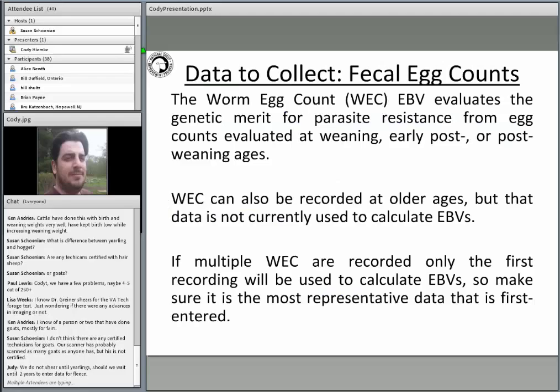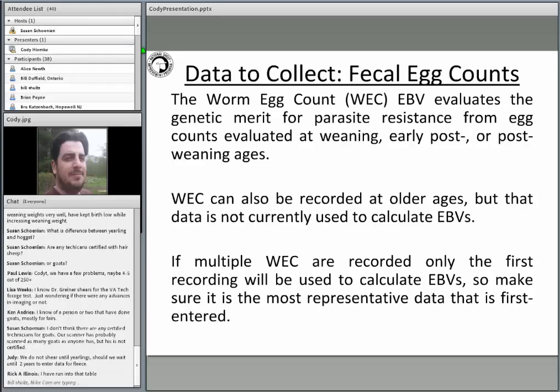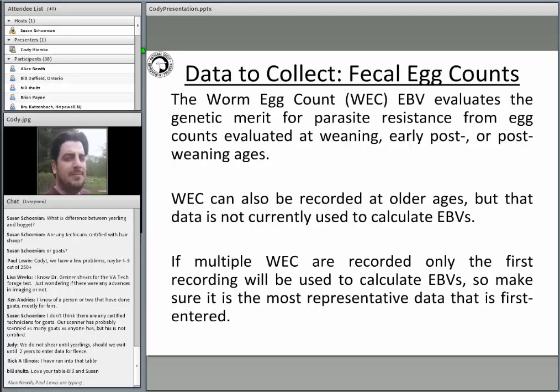So we're down towards the end here on fecal egg counts. This is something I'm not as familiar with. I have not taken any fecal egg counts. I know a lot of the hair sheep breeders, the Katahdin breed, have been doing a lot of really good work with fecal egg counts. Basically what we're doing here is evaluating the worm egg count and developing EBVs from that. I don't specifically know the heritability of it, but I do know they've made a lot of progress with this in other countries. Thanks, Bill.